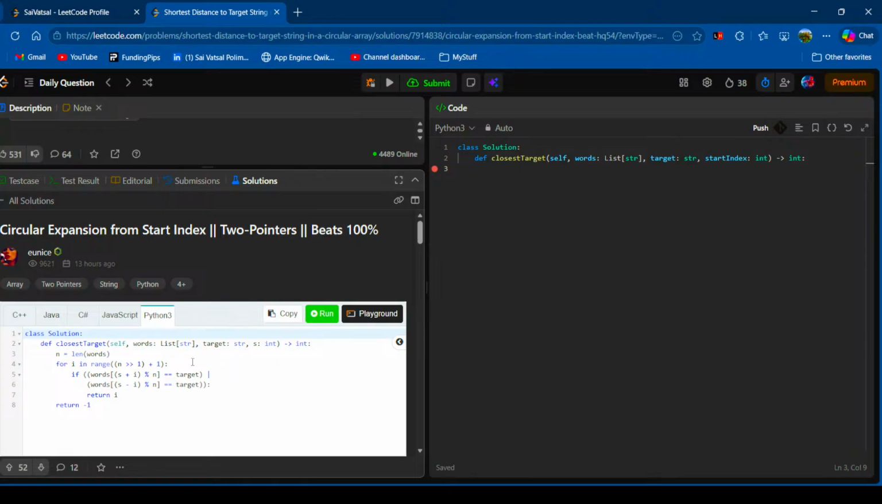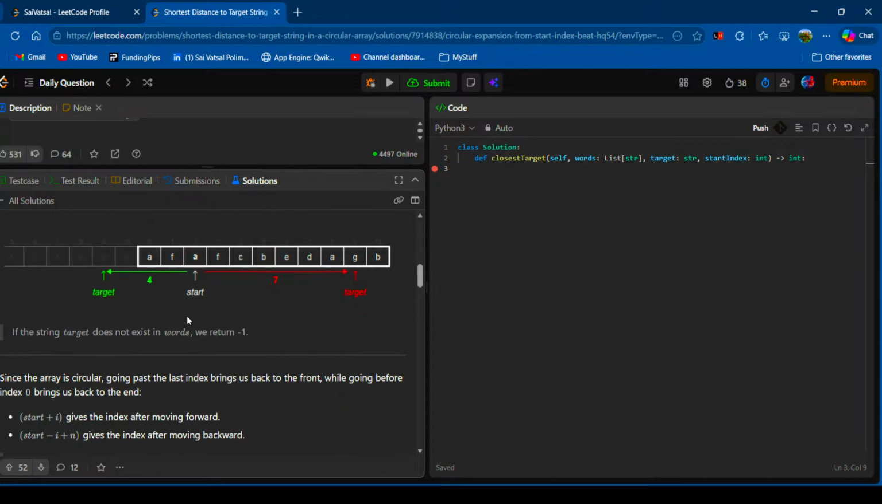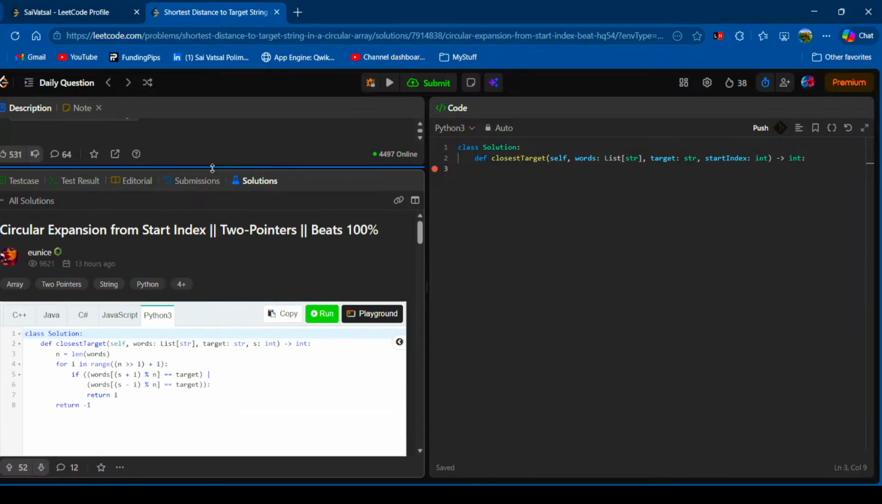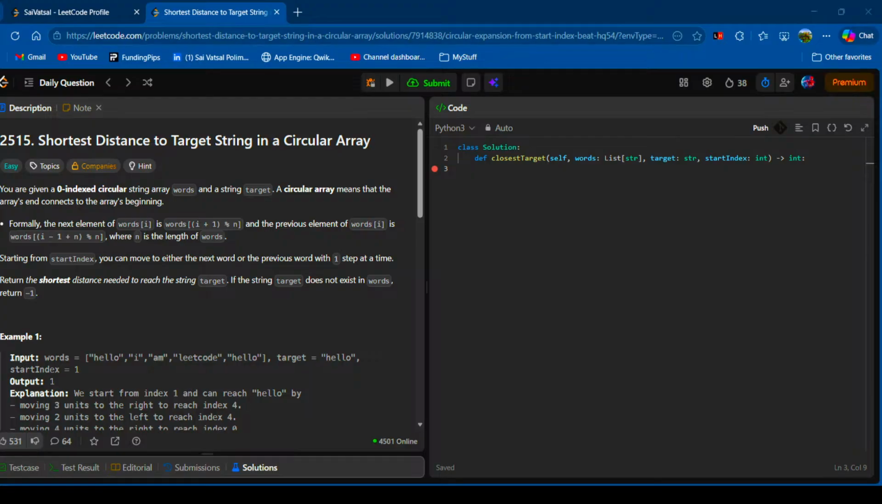First, you mentioned the start index and the words. We will try to solve this in a different way: check both the forward and backward paths for matching the target index. A forward distance is simply the absolute difference in indices. I can't understand this easy question, but why?